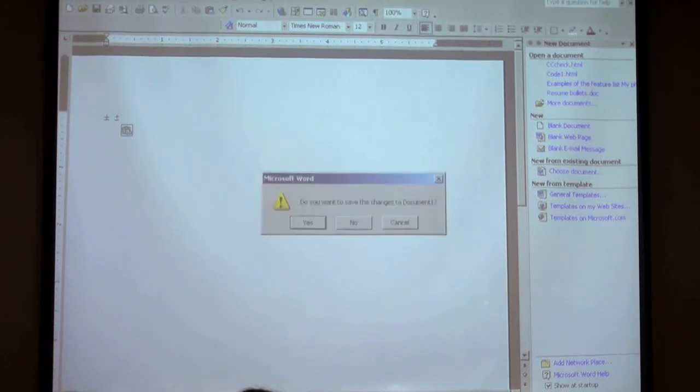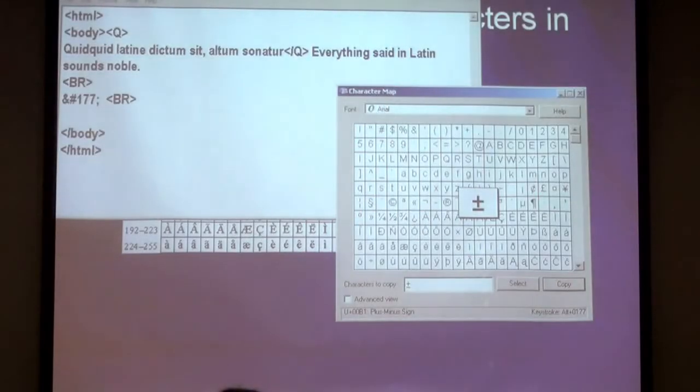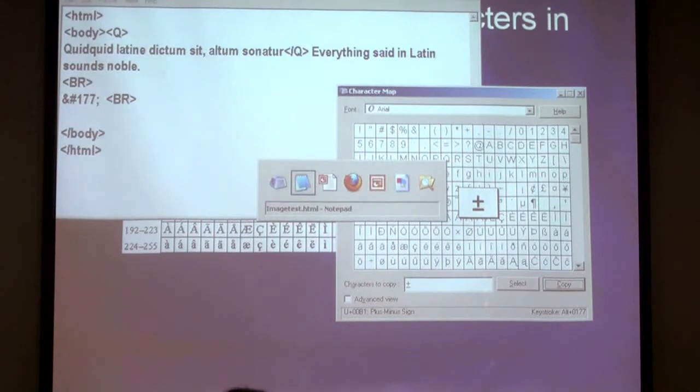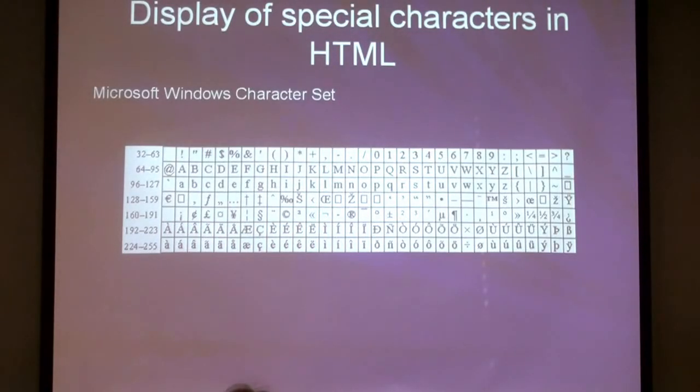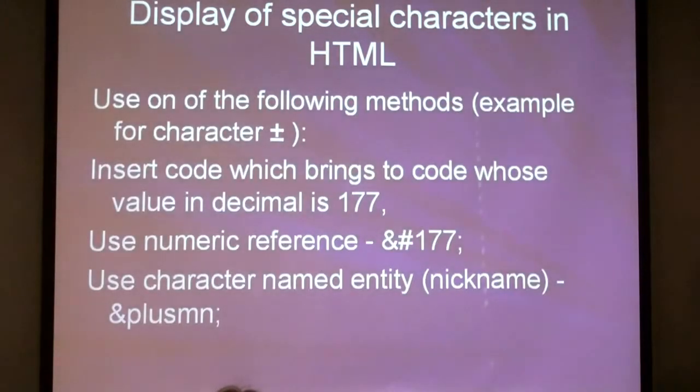Excellent. So let's close this. Now there is another alternative of doing that. You can use either this syntax, or you can use its nickname, because HTML provides a nickname for certain characters, like ampersand plus minus semicolon, plusmn. If you use this, you'll get exactly the same result. Okay, there should be no difference.